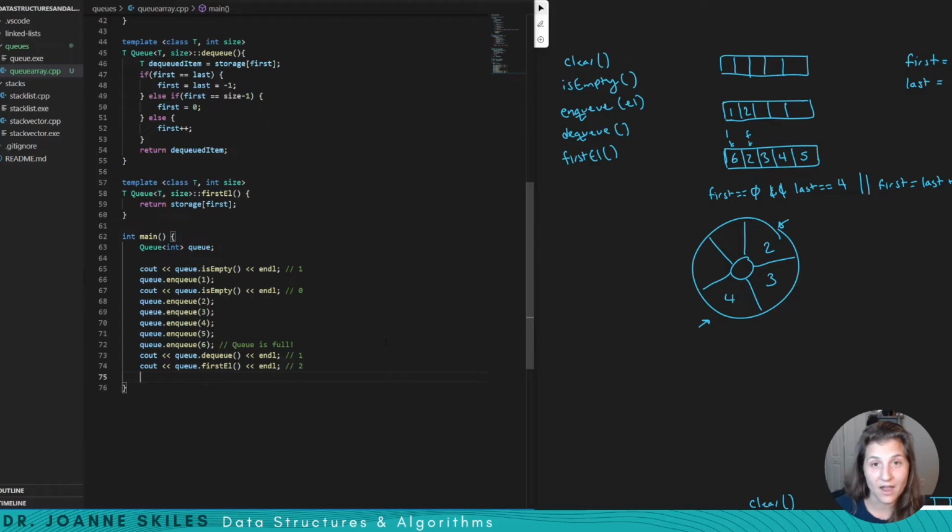Let's now test when we clear our queue. So we can do queue dot clear. If we cleared our queue, when we call is empty, we should now get back 1. So there you have it. When we run this code, we will print 1, then 0, then queue is full, then 1, 2, and 1. So let's compile and test our code.